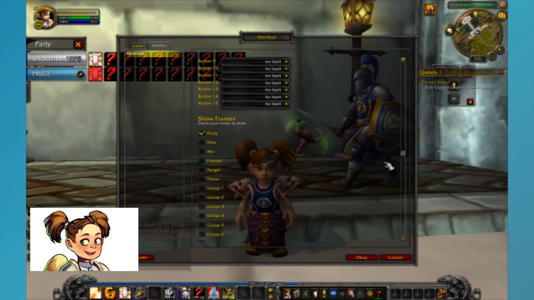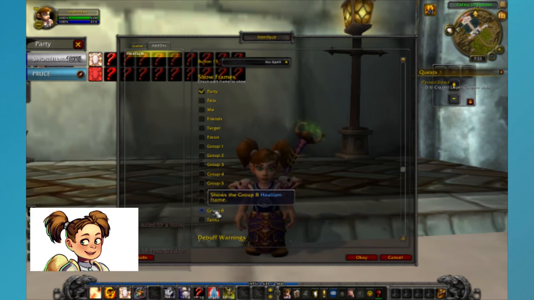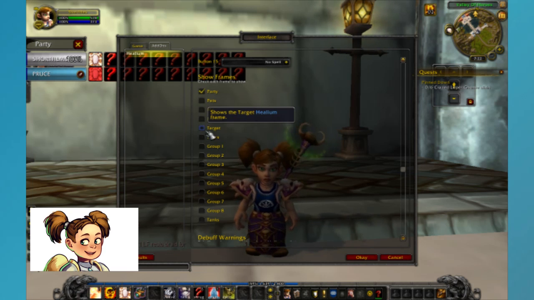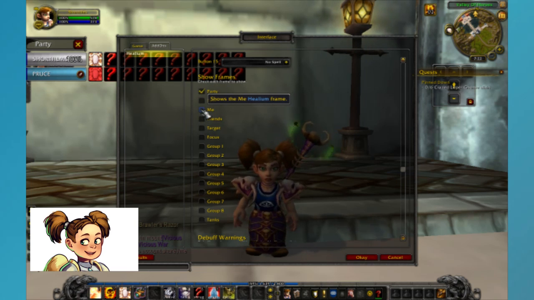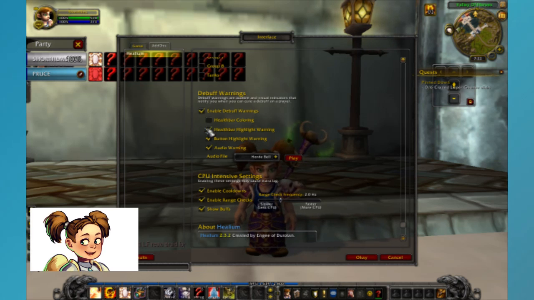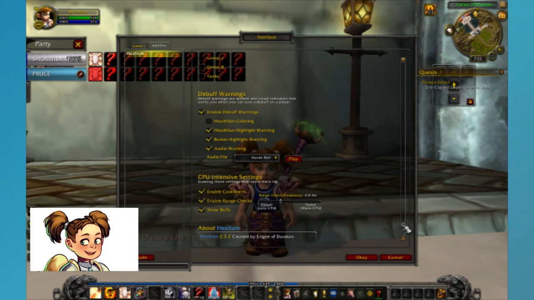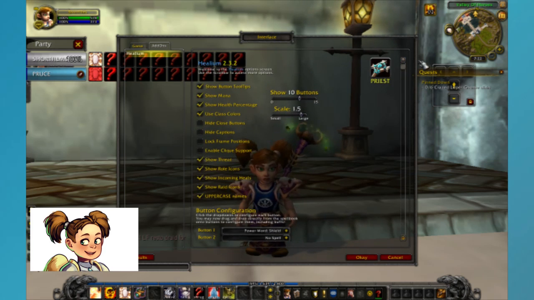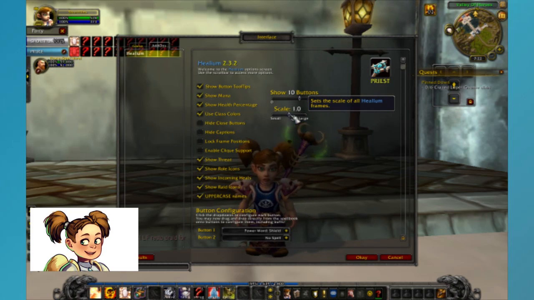You can get bars for up to 8 groups. You can put the tanks in their own window. You can make one for your target, your friends, just yourself, your party, their pets. Lots of different options you can do. It has debuff warnings, complete with an audio warning for anything that you can cure. So it's got lots of different options, and let me put it back down.